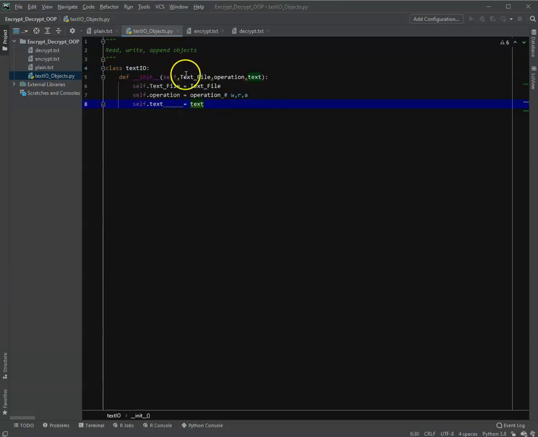Okay, so on lines 4 through 8, we have the code for the class. The class is text.io, and on lines 5 through 8 we have the constructor. On line 5 you can see that we're going to take 3 arguments. We're going to take text_file. That's going to be the name of the file that we're either writing to, reading from, or appending to. Operation is the second parameter. Operation is going to be what we're going to do: read, write, or append. And then text is the last parameter, and that's going to be the actual text that we're encoding or whatever.